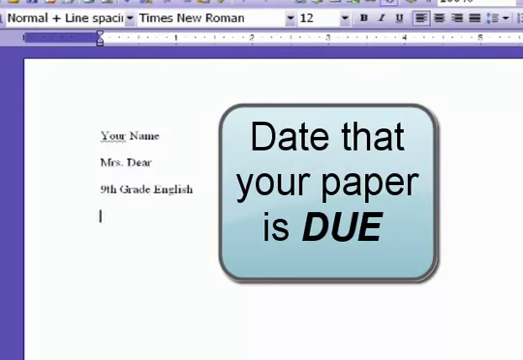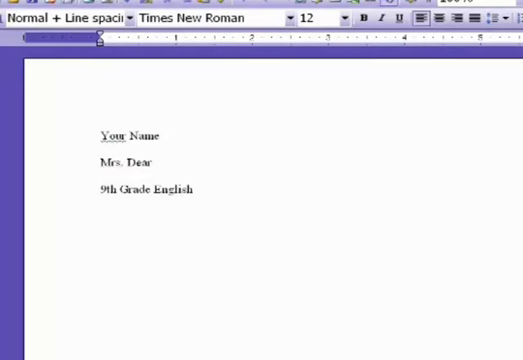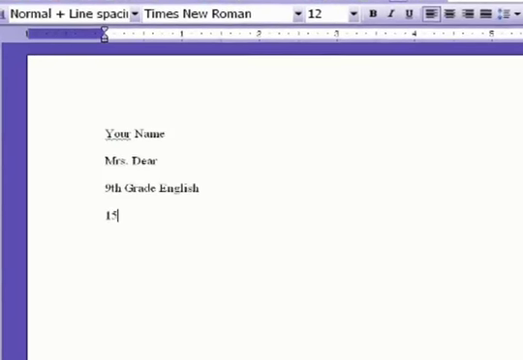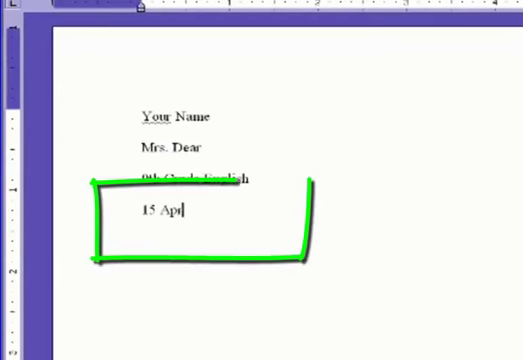I'll repeat, not the current day. You need to put the date that your paper is due. And it must be in this format, according to MLA. It will be the day of the month, and the year, in this format with no commas.